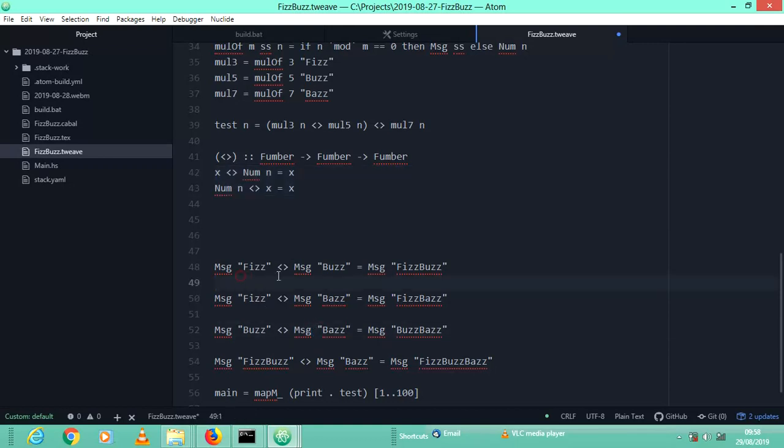Well, let's look. Message fizz, buzz, you get fizzbuzz. Fizz, buzz, you get fizzbuzz. Buzz, buzz, you get buzzbuzz. Fizzbuzz, buzz, you get fizzbuzzbuzz. Is there a way of summing this up in a nice way without all these different cases?